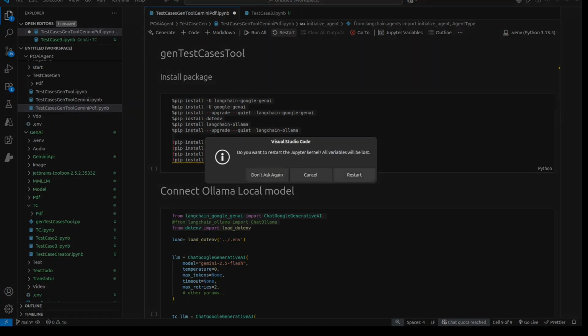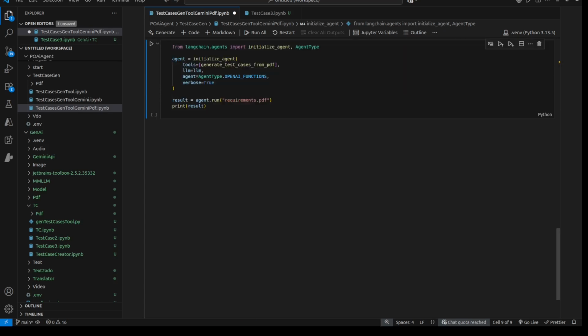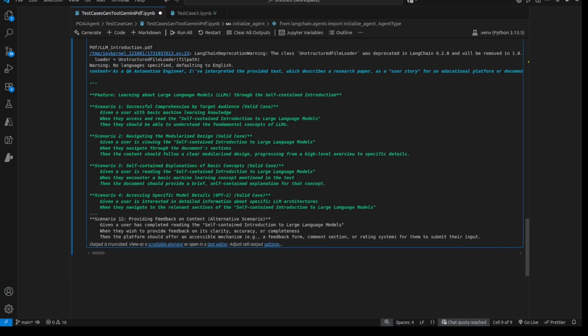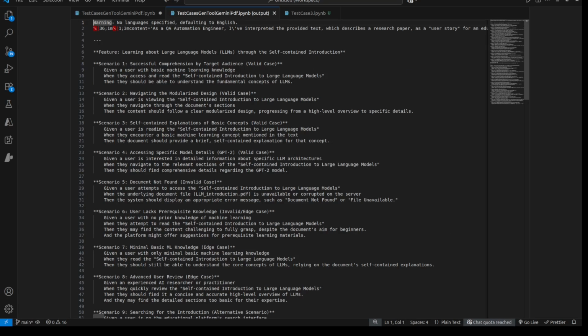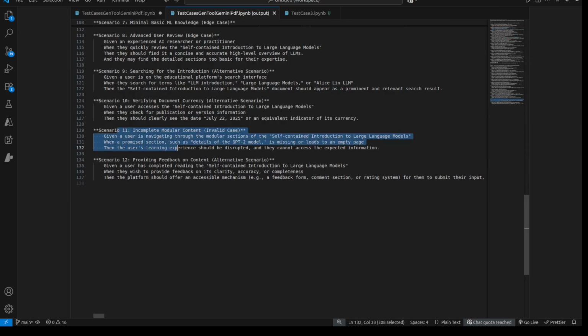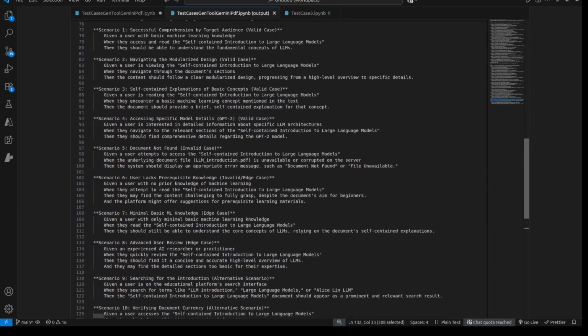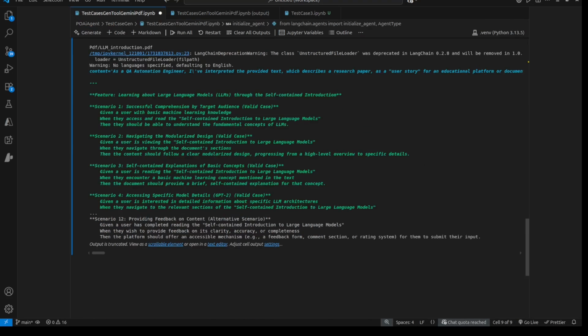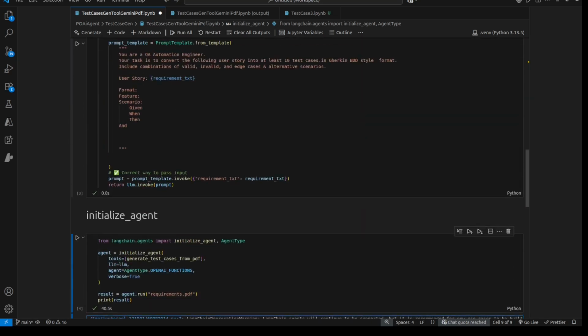Click Clear All Outputs in the top section of the editor. Then click the Restart and Run All button, and it will show the auto-generated test cases from the PDF file. Feature: Learning about large language models, LLMs, through the self-contained introduction. Scenario 1. Successful comprehension by target audience. Valid case. Given a user with basic machine learning knowledge, when they access and read the self-contained introduction to large language models, then they should be able to understand the fundamental concepts of LLMs.